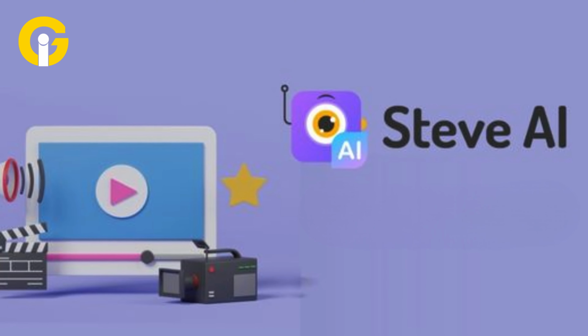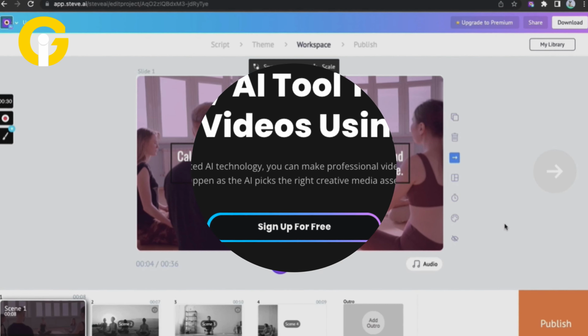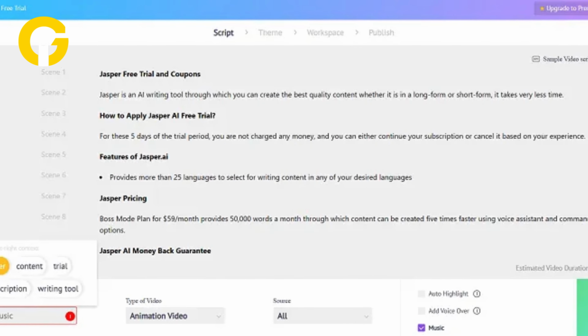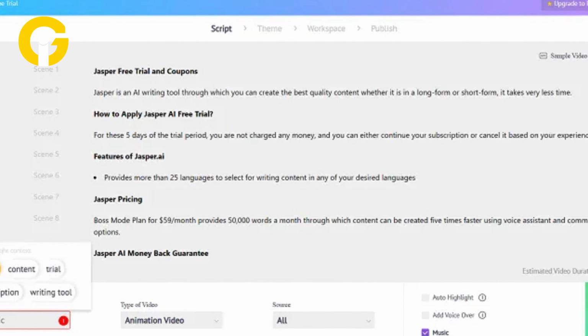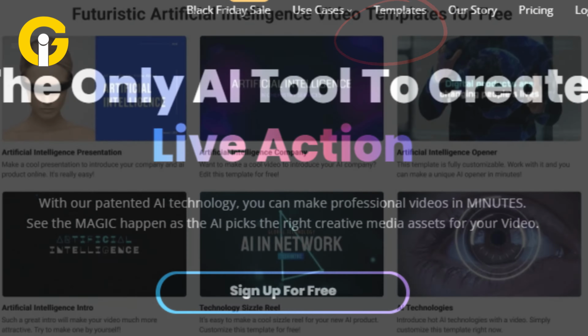Here's how to use Steve.AI. First, sign into Steve.AI and navigate to the animation category. Then, upload your script or take advantage of our auto-generated script feature for added convenience. Next, select a template from our tailored library.